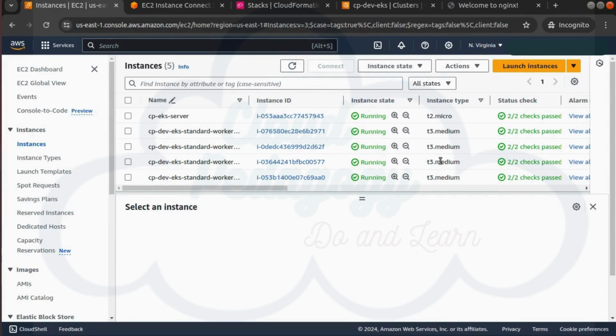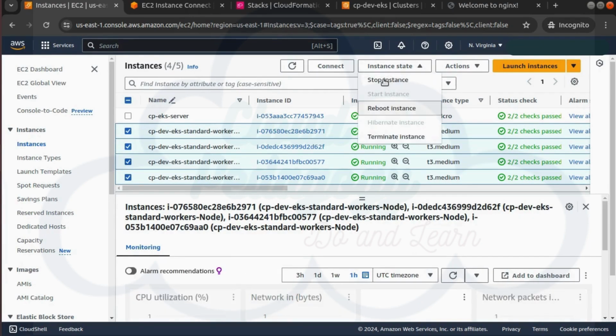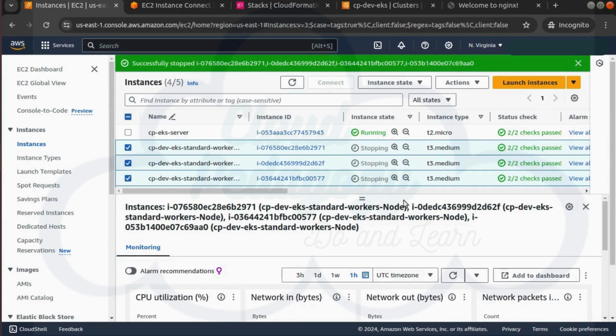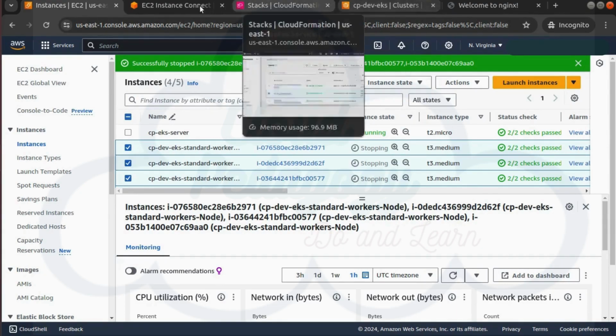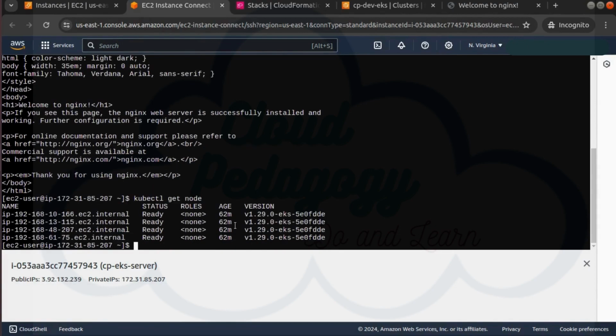and these are my 4 worker nodes. So I'm going to select all 4 and I'm going to stop them all. And if I hit refresh, you will see that all 4 instances are stopping. So while those are all stopping, I'm going to connect to my admin workstation. And the first thing we are going to run is kubectl get node.